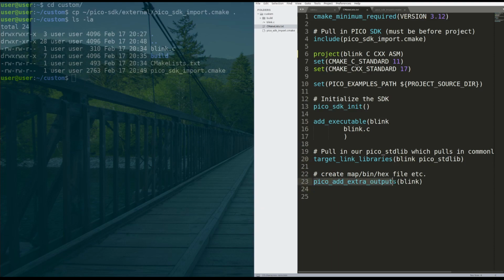And then finally, we're going to do this part called pico_add_extra_outputs(blink). If you've seen other tutorials, when you use a Raspberry Pi Pico, you produce a UF2 file. The way you produce that file is by adding this to your CMakeLists. So go ahead, copy this down, and once you have that file written out to CMakeLists.txt, we'll keep going.